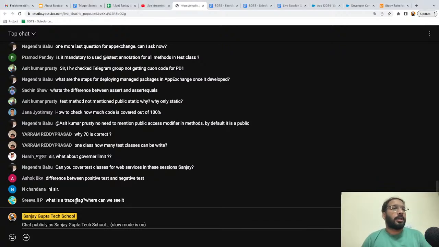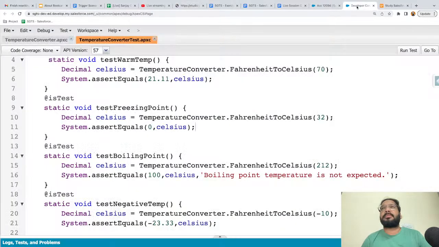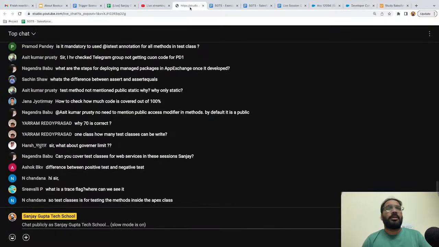Right, so Shrivali is asking about trace flags. So I generally didn't use this much. So right now I don't have much information about this. So we'll see and let you know.